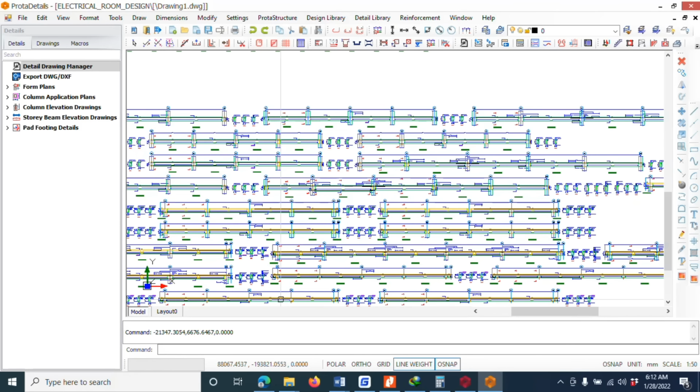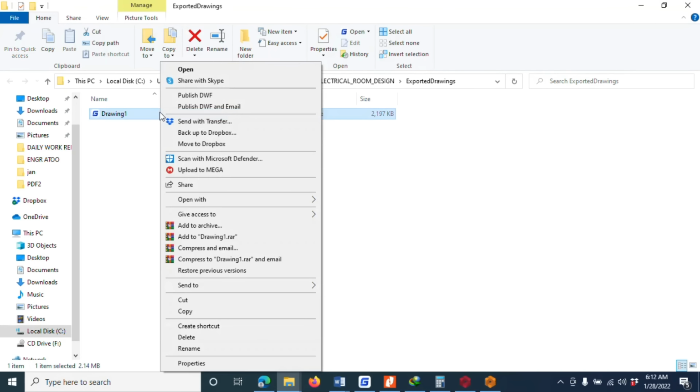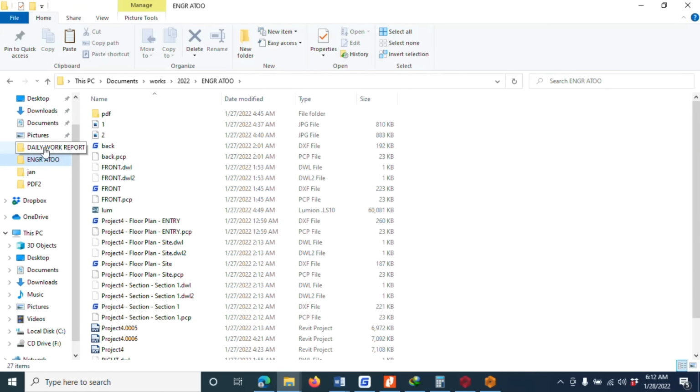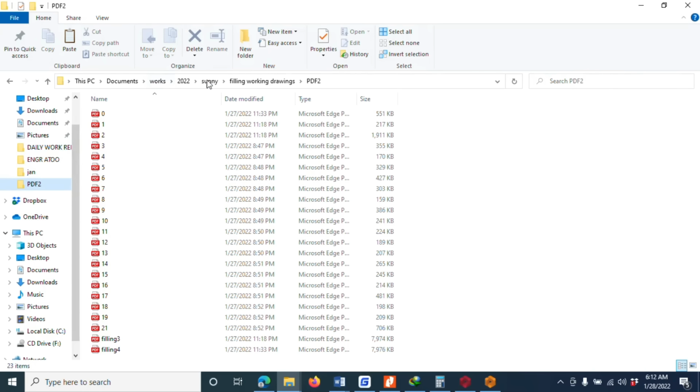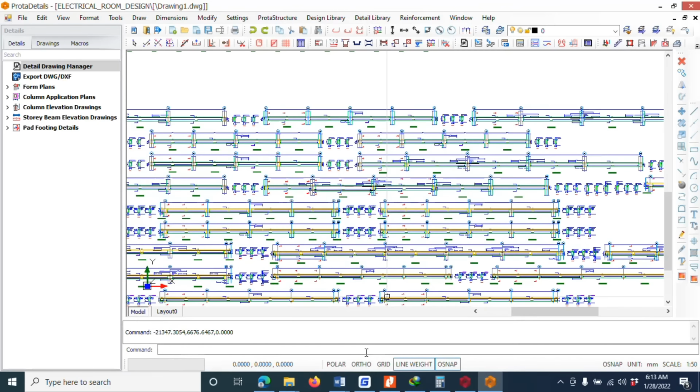This is it. This is the drawing. I'll go and cut it here. I like cutting it here, and then I'll save it. Now save it somewhere. Maybe I'll cut it and paste in the folder that I'm working. That's how I like doing mine.